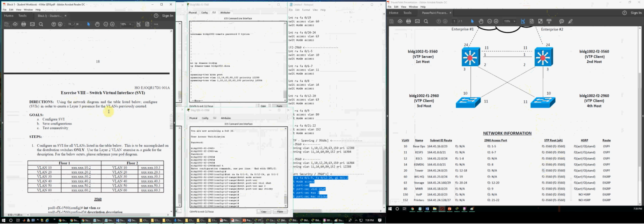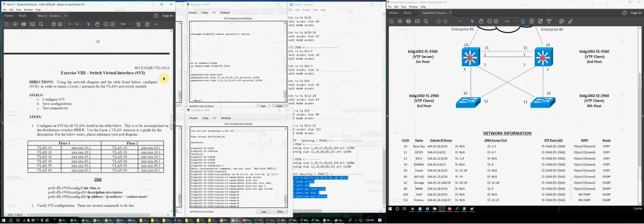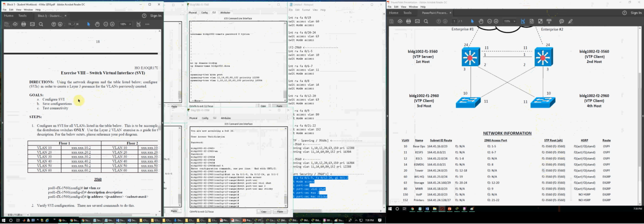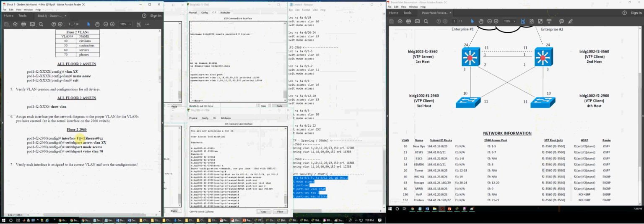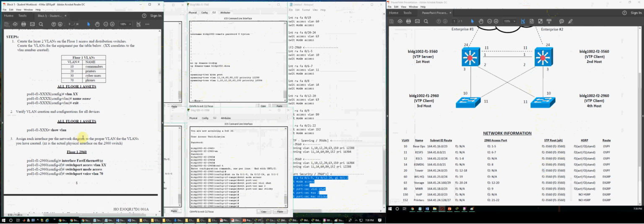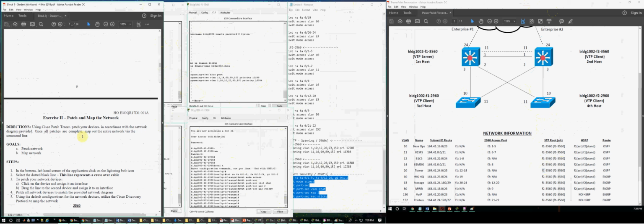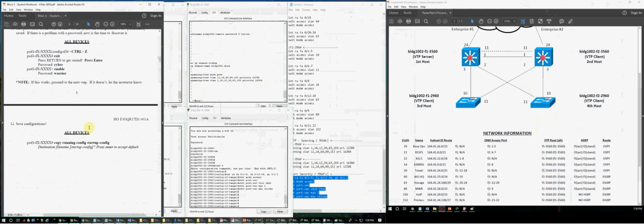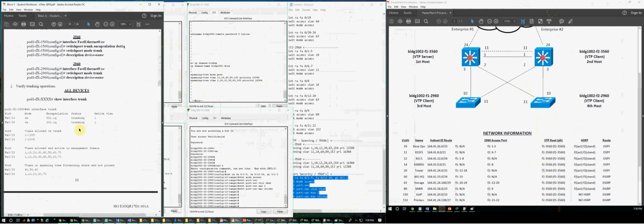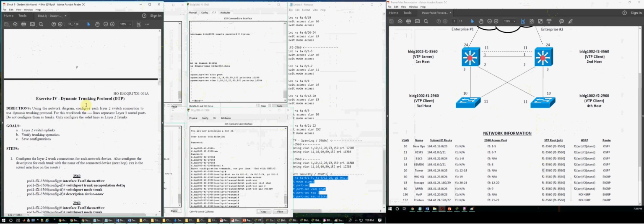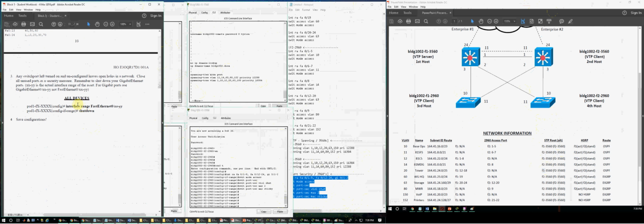So switch virtual interface. Right now might be a good time to double check to see if I actually caught the shutdown. I thought it was in 3. This is we're going ad hoc, man. I don't remember where it was exactly. We do the trunks. Oh, right here, shutdown.